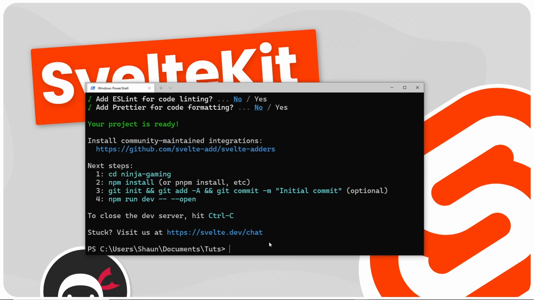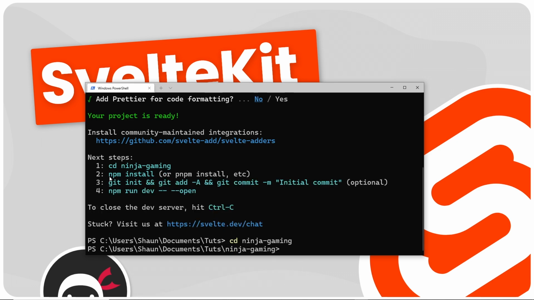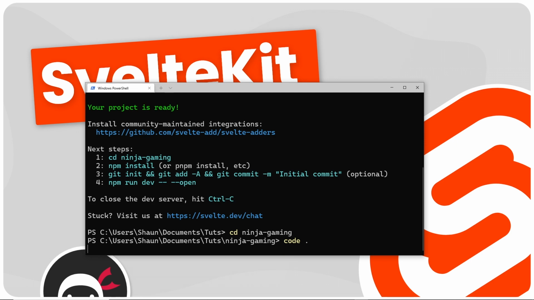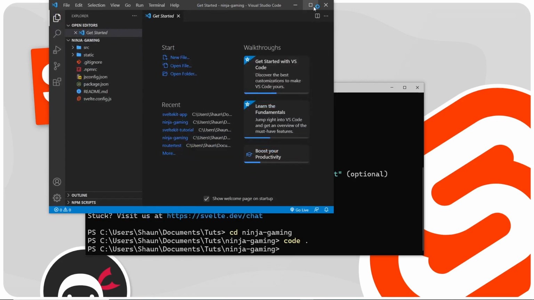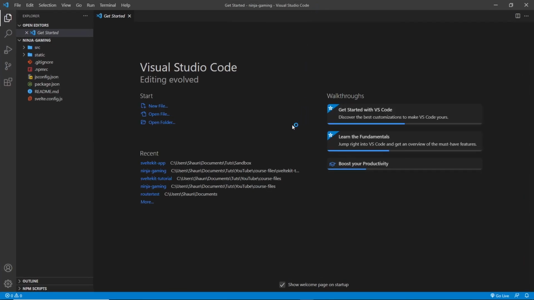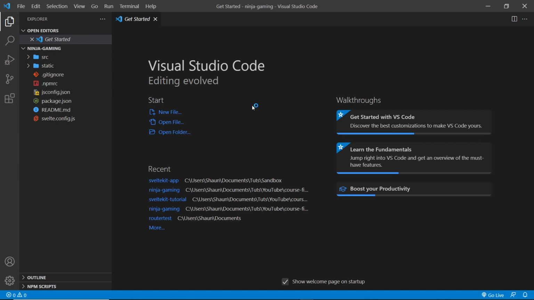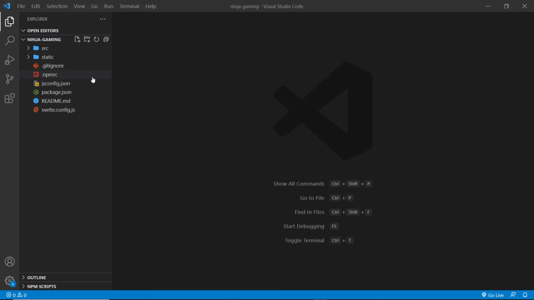Alright, and then when that's done, what I'm going to do is cd into that new project directory first of all, cd ninja-gaming, and before I do any of this other stuff right here, what I'm going to do is open this up in VS Code. So to do that, I'm going to type code and then a period, then press enter. It's going to open this up in VS Code for us. You don't have to use VS Code if you don't want to, you can use a different editor, but I'm using VS Code.